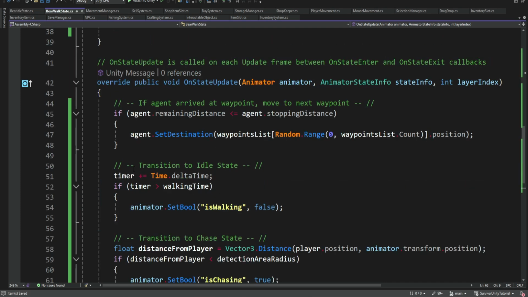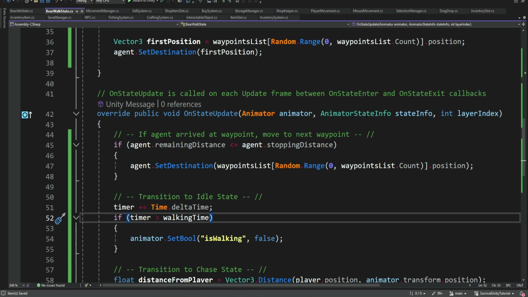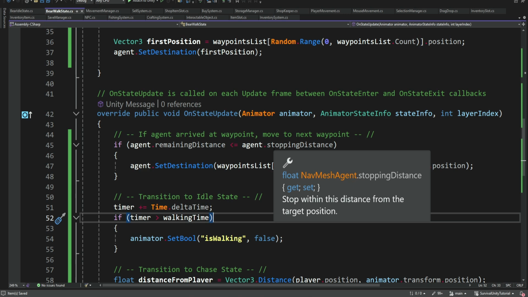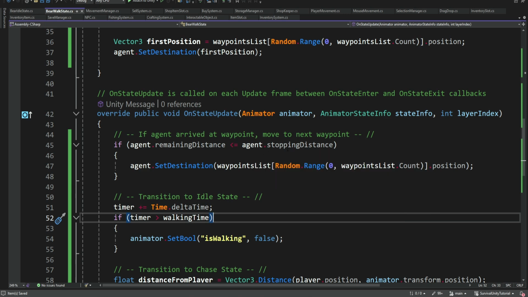And over here, as I told you, we're going to increase the timer and check if the timer is bigger than the walk time. If it is, we're going to basically move back to the idle state because this will become false. And we also want to move from one waypoint to another. So if the agent reached his destination, basically his waypoint, then he's going to get another random waypoint and move to this random waypoint.